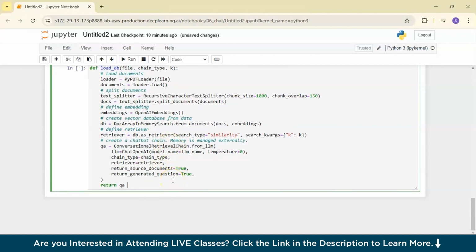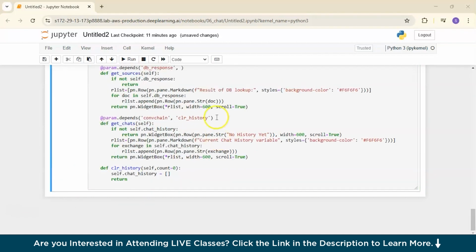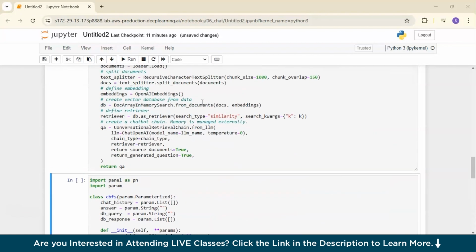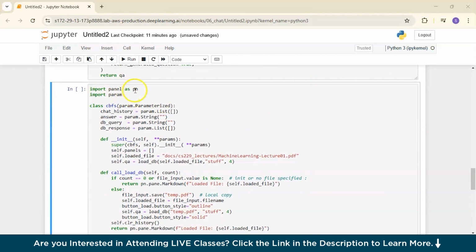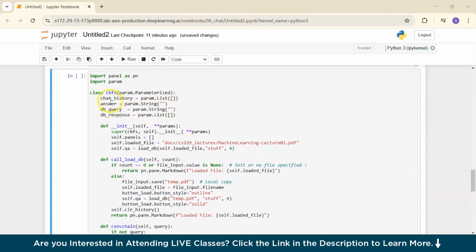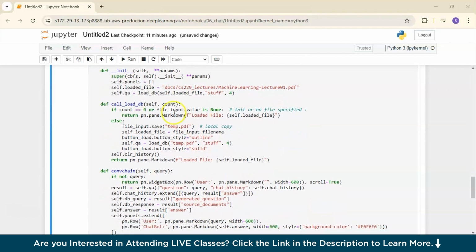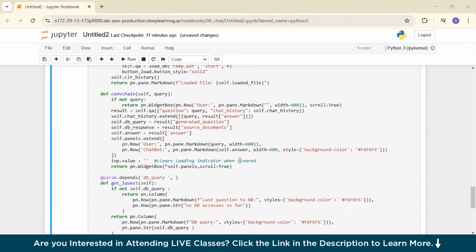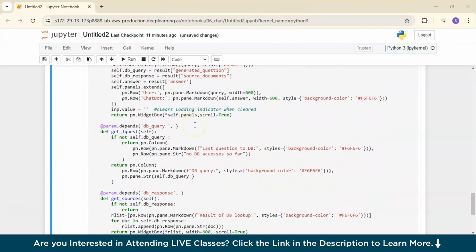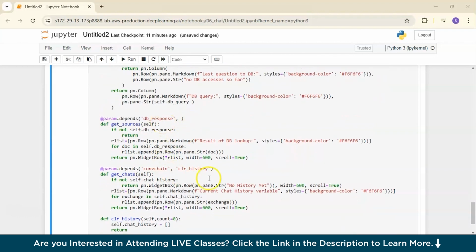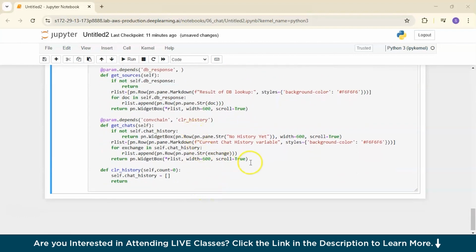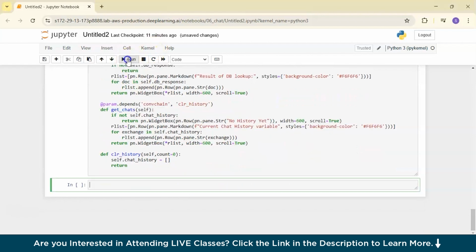But keep in mind one thing, memory is managed externally over here. So we'll run this. So here finally I am defining the functions. I'm importing panel and param, CBFS, and finally giving all the code, count and everything in it, or no file specified. To make it, we are using even self-query, then we are using the DB query, and finally with the response we are working on, then we are clearing the history and we are running this.